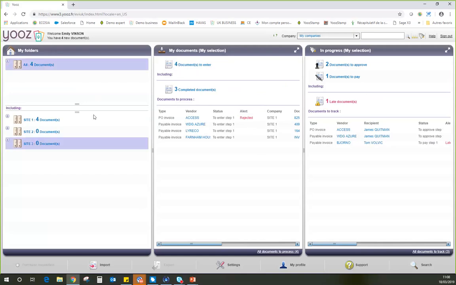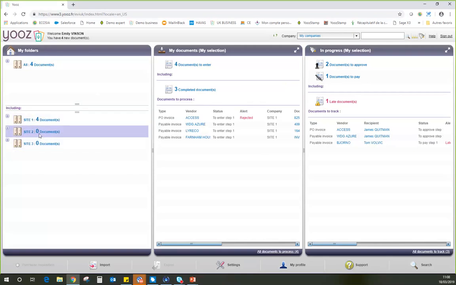On the left, my folders, which is a list of my company sites, my subsidiaries, my departments, so I can have those separate in Yooz, meaning I can have one chart of accounts for site 1, and a different chart of accounts for company 2 and 3. I can also have different suppliers based on the company site. I can also have different users. So maybe if I'm an approver for site 1, I don't have access to site 2, but obviously general managers and upper management will have access to all of those sites.